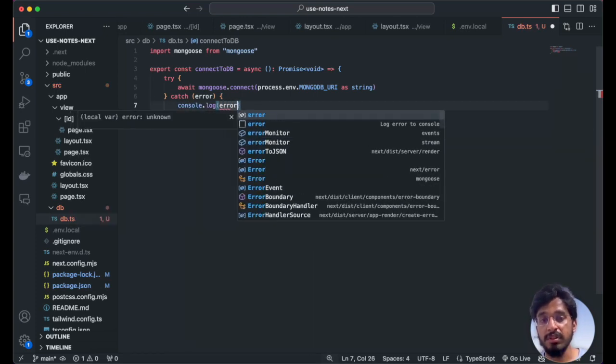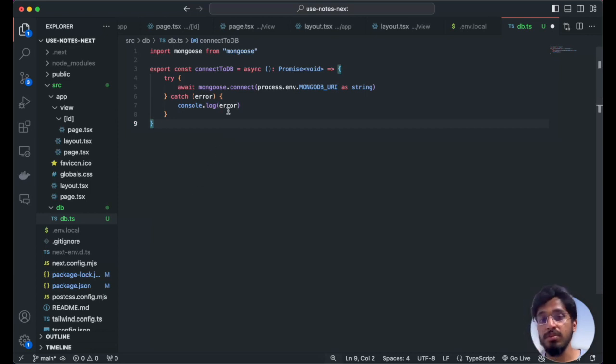Okay, so like this, and now we can just give this a type of any. Okay, so the error can be of any type. And now the main feature of Next.js, let me tell you, is about caching, right? So it will not rerun the same function again and again, so it will always use the cached one. So for that, whenever we want to run our MongoDB function of this connect to DB, it will check that it is already there in the cache.